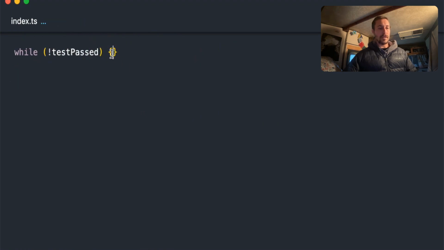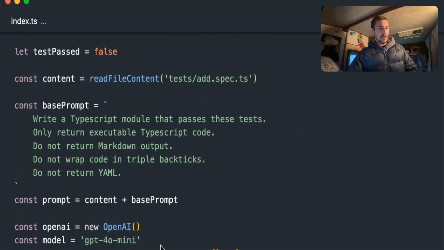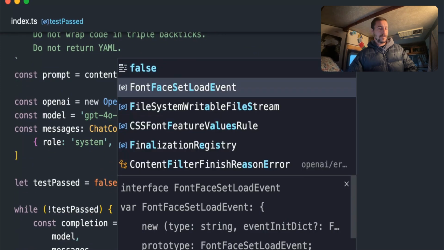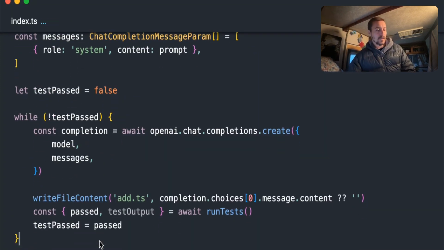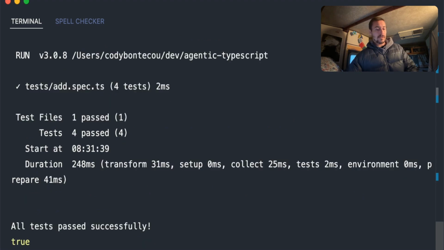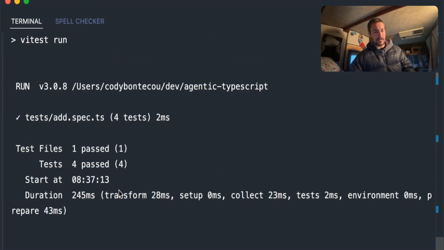Let's plug all this in here. So this is now agentic. I'm going to move let testPassed here. We have our loop. While tests have not passed, we're going to interact with ChatGPT. We're going to write the response to the add.ts and run the tests and then set passed. If we run this, it's creating the file, passes.